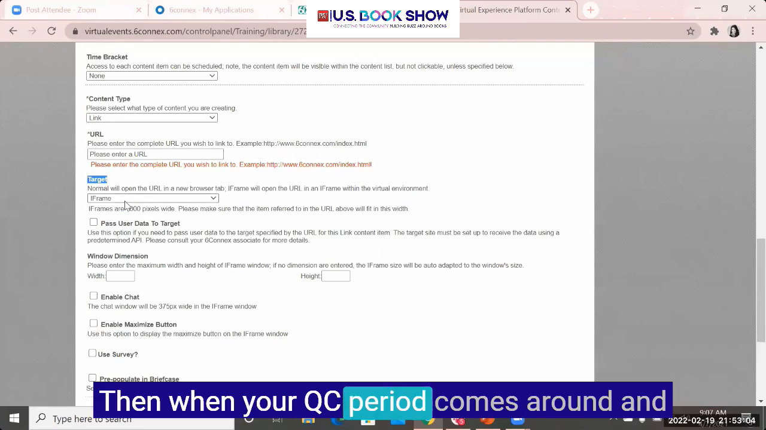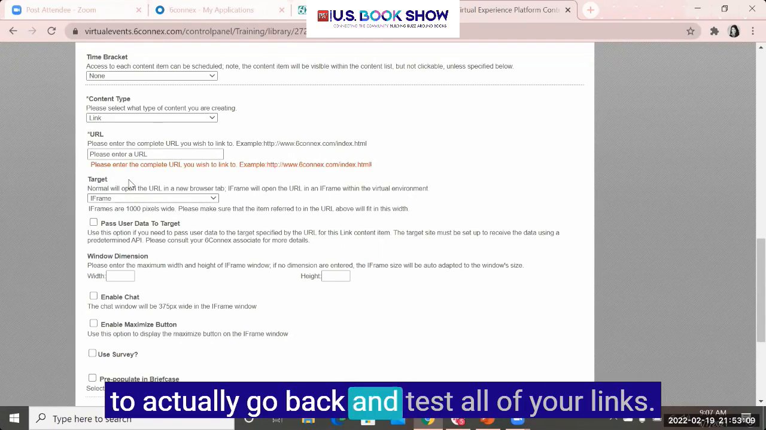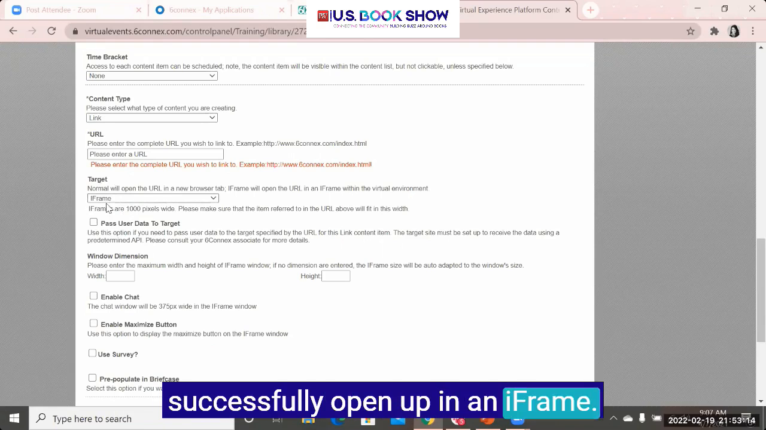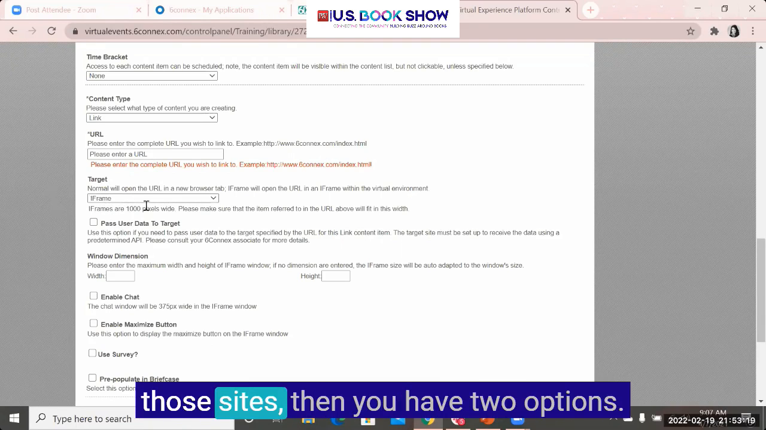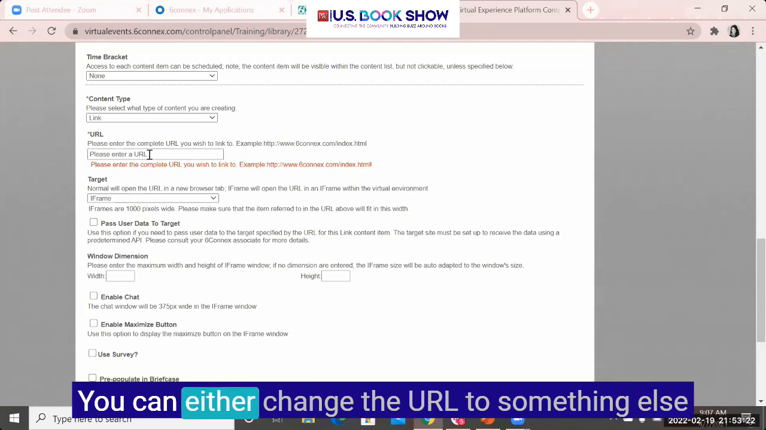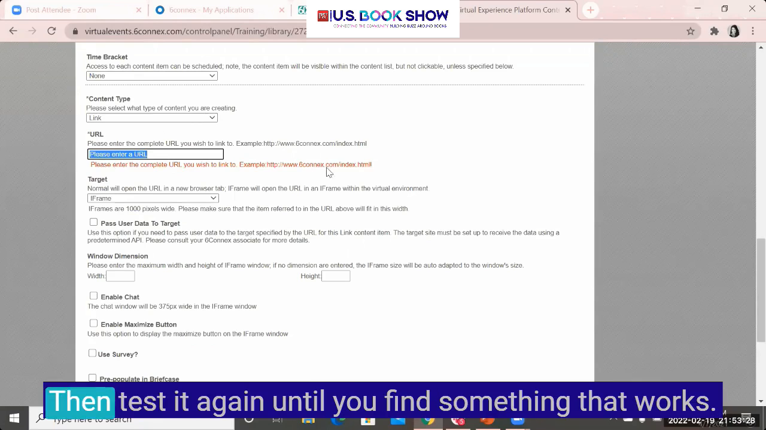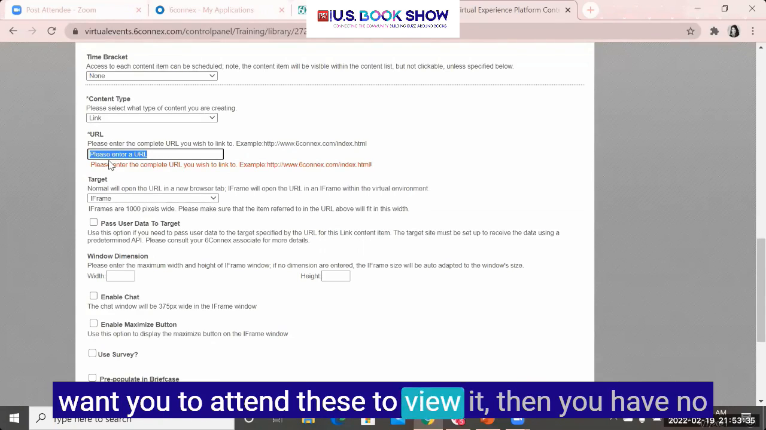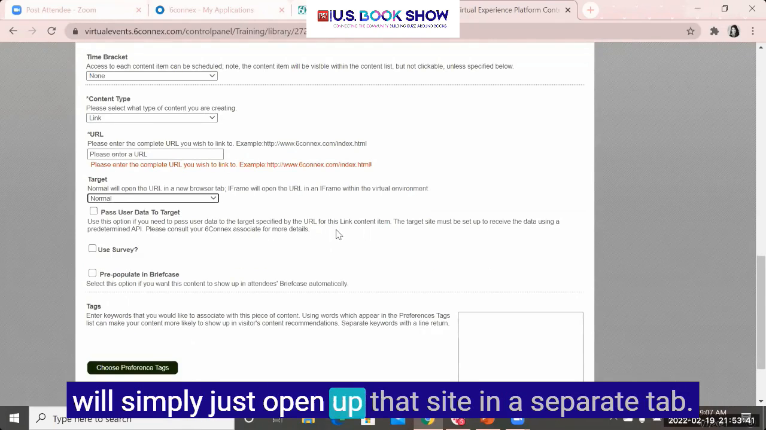Then when your QC period comes around and it's time for you to test your room, just remember to actually go back and test all of your links. Test that they are indeed able to successfully open up in an iframe. If you find out that they're not, which is a very likely possibility for some of those sites, then you have two options. You can either change the URL to something else that will suffice for what you're trying to achieve, then test it again until you find something that works. Otherwise, if the link is really critical and you really want your attendees to view it, then you have no choice really but to set the target to normal, and that will simply just open up that site in a separate tab.